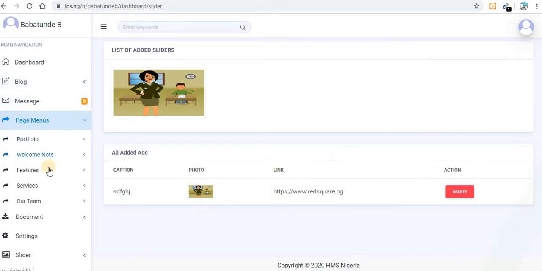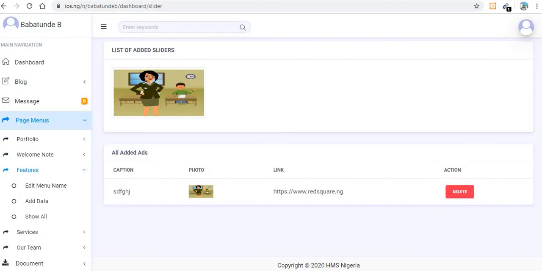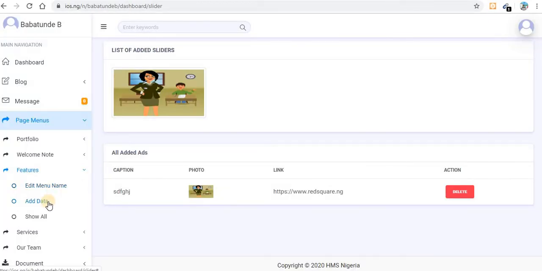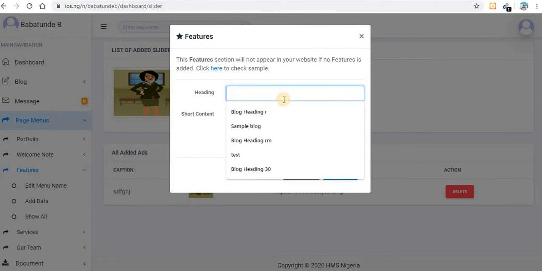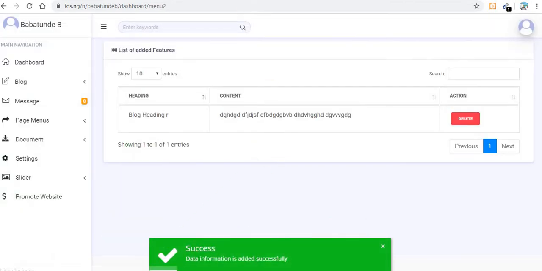Okay, now let's move on to features. Maybe your website or your business, what are the features you have? Do you want to edit this? Maybe you don't want to use features, you want to edit the menu, because here you don't have features. Why? Because we have not added any features to our business website. So let me click on add data. So in my website, in our business, we are doing this, we are doing that. You can just put it there. Then click on save. One is added.